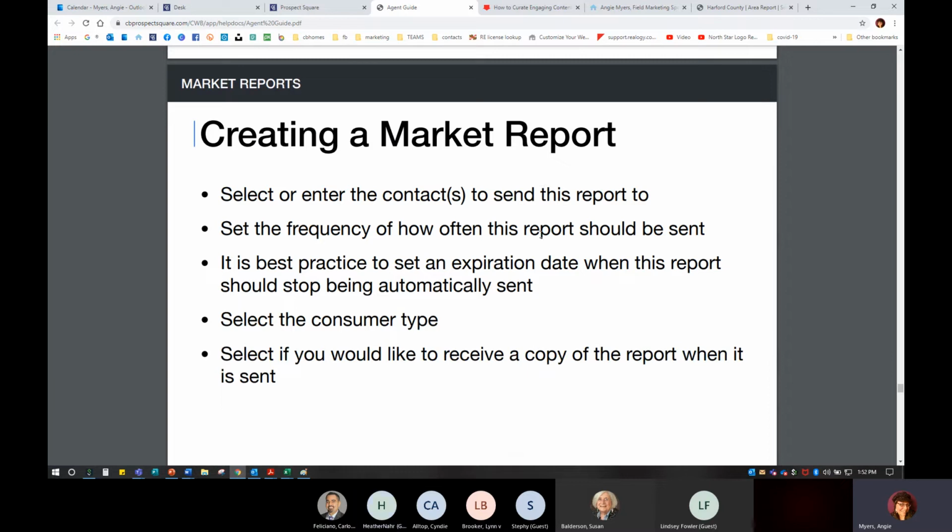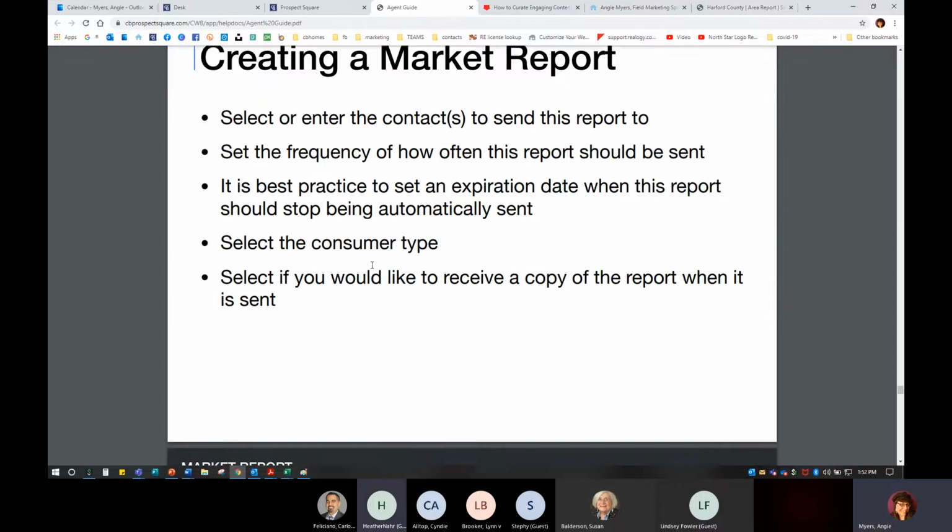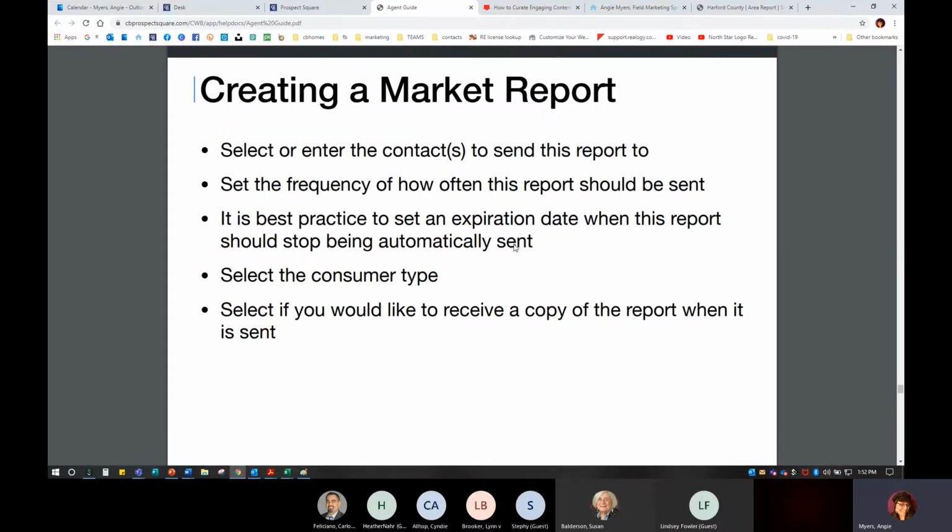Then I can decide, who do I want to send this to? Do I want to send it to myself? Maybe it's a specific area that I'm farming and I want to set myself up for the report. Again, the frequency, I can determine that myself. I can also put an expiration date in. So when I'm marketing myself to someone and I have that person that's interested in receiving the report, I can send that out to them, and maybe 2 months from now, it expires.